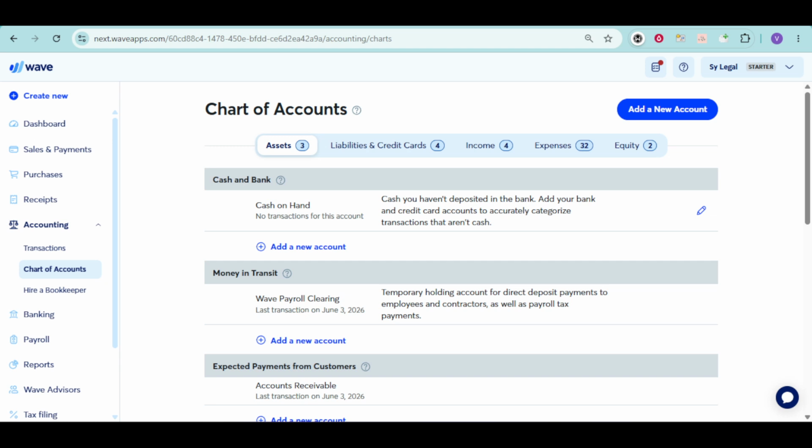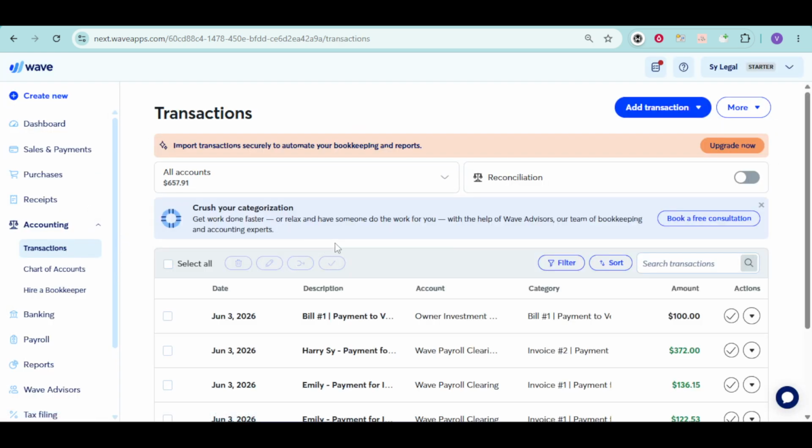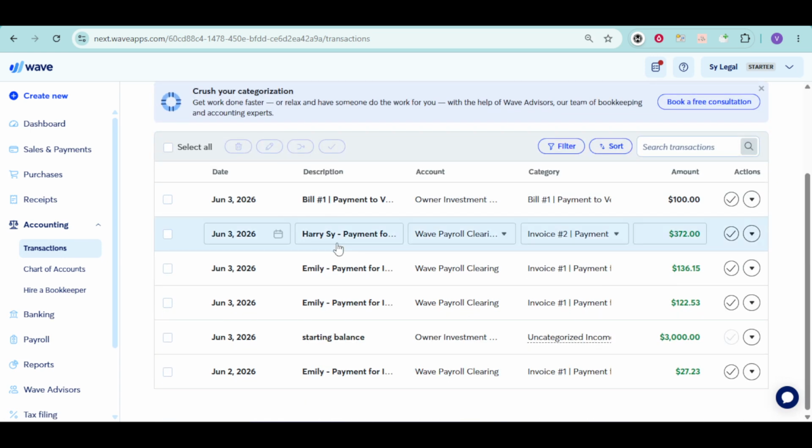First, head over to the left-hand navigation menu sidebar in your Wave accounting dashboard. You'll want to click on the section labeled Accounting and then select Transactions. Here, you'll find a detailed ledger of all your financial activities. It's crucial to have a clear view since this is where you'll be doing most of your categorization work.